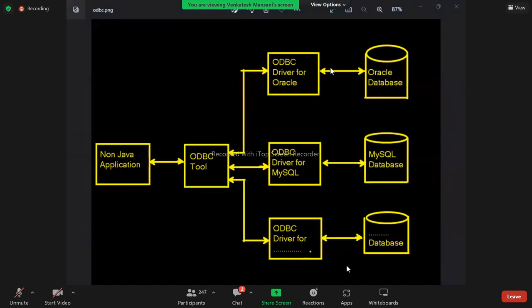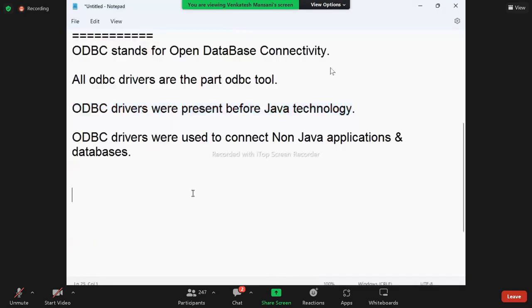See. Next, right here. Java instructions. ODBC cannot understand.